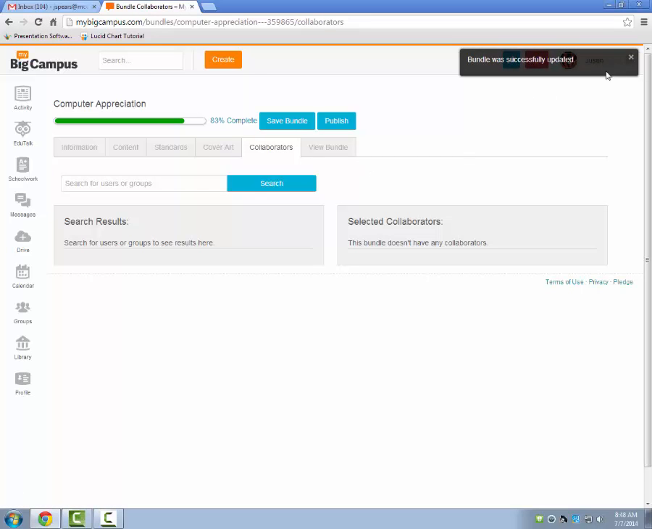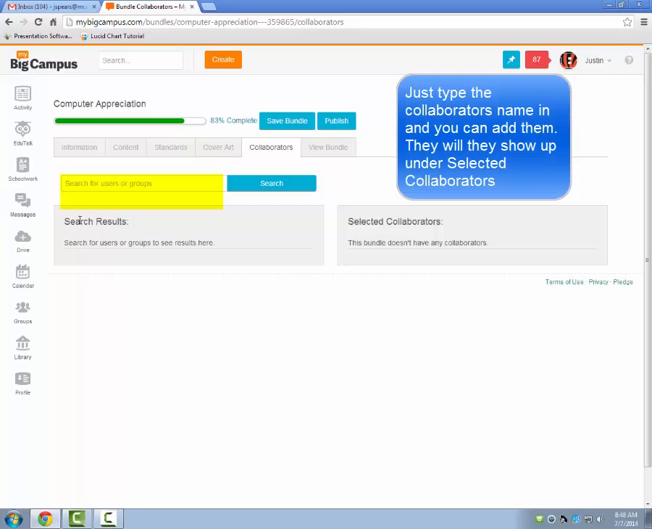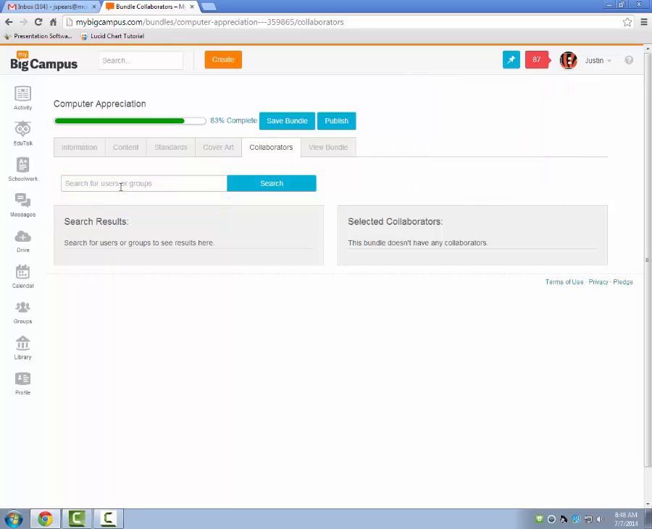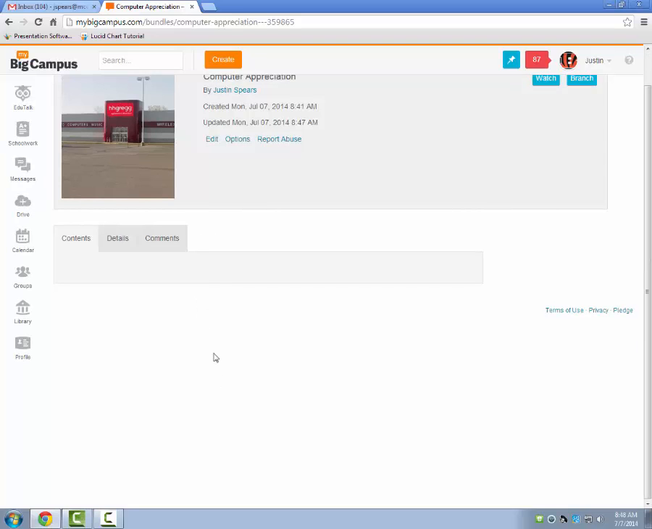Collaborators, there we go. If you co-teach, or if you have other teachers that are working on this, you can add them in as a collaborator, and then that gives them the rights to be able to add or create to the bundle. So maybe it's a team teaching thing between language arts and social studies, and you want 2 teachers or more to be able to add content in, then that's where you would do this. And then you can view the bundle here. Notice there's your image that you had placed in there, and then everything would show up right in here.